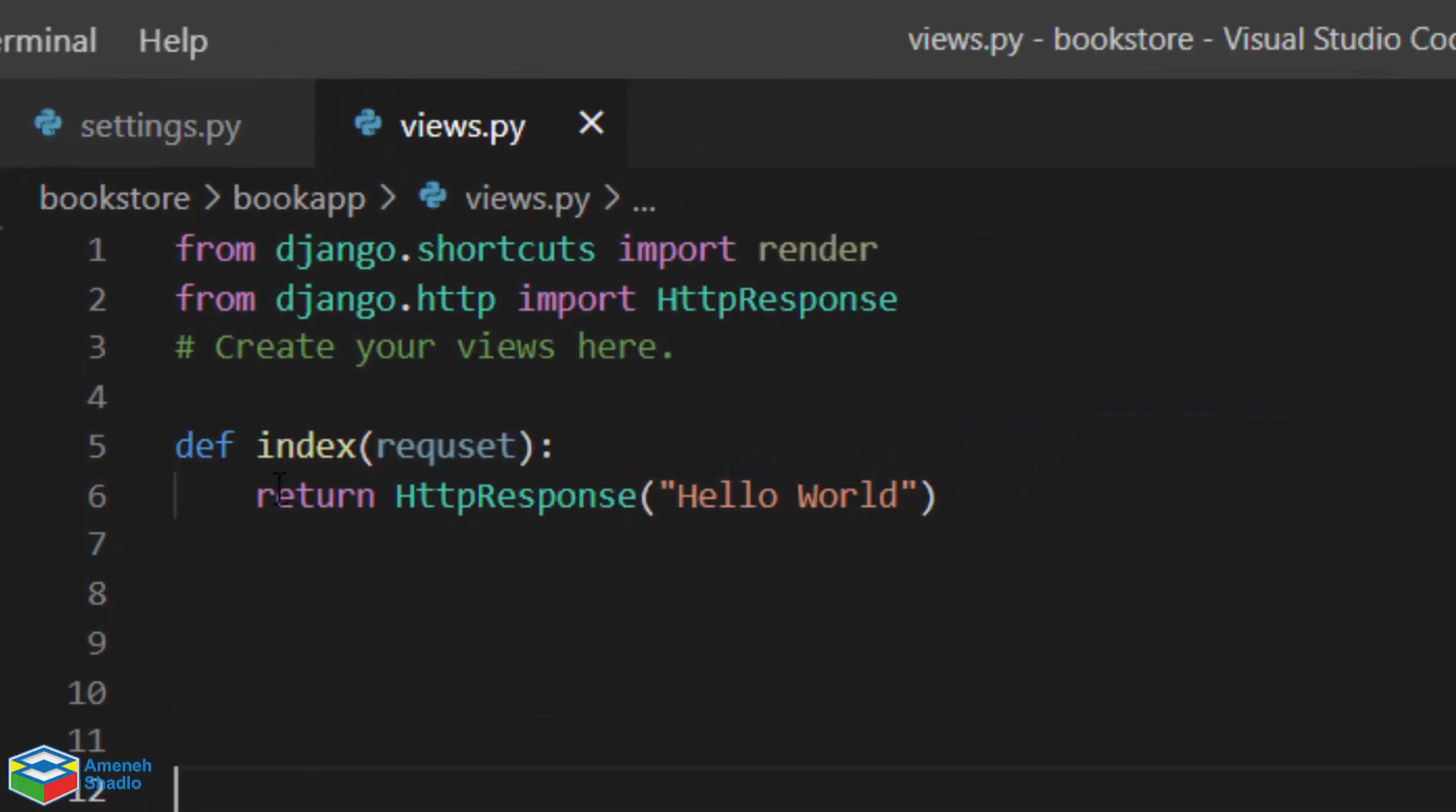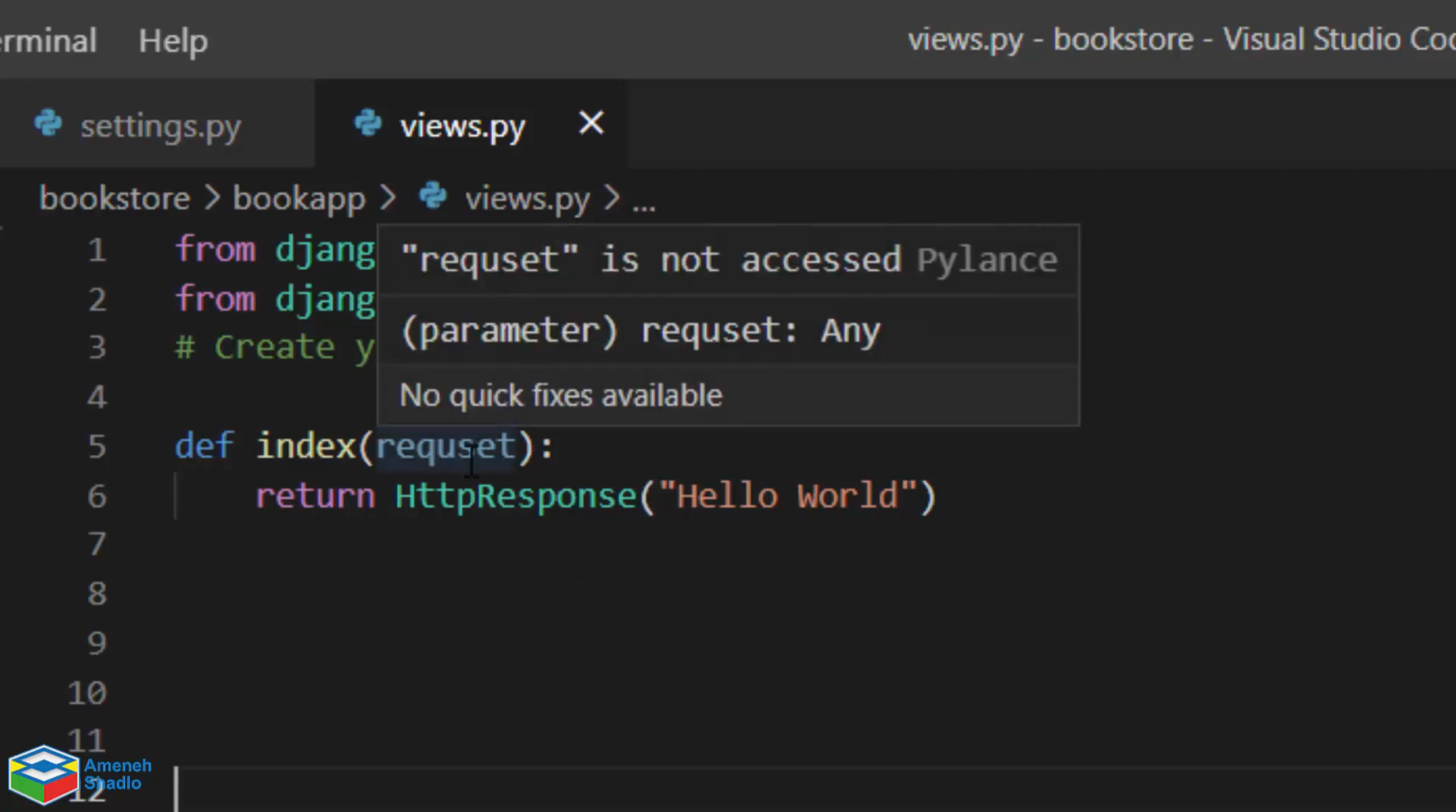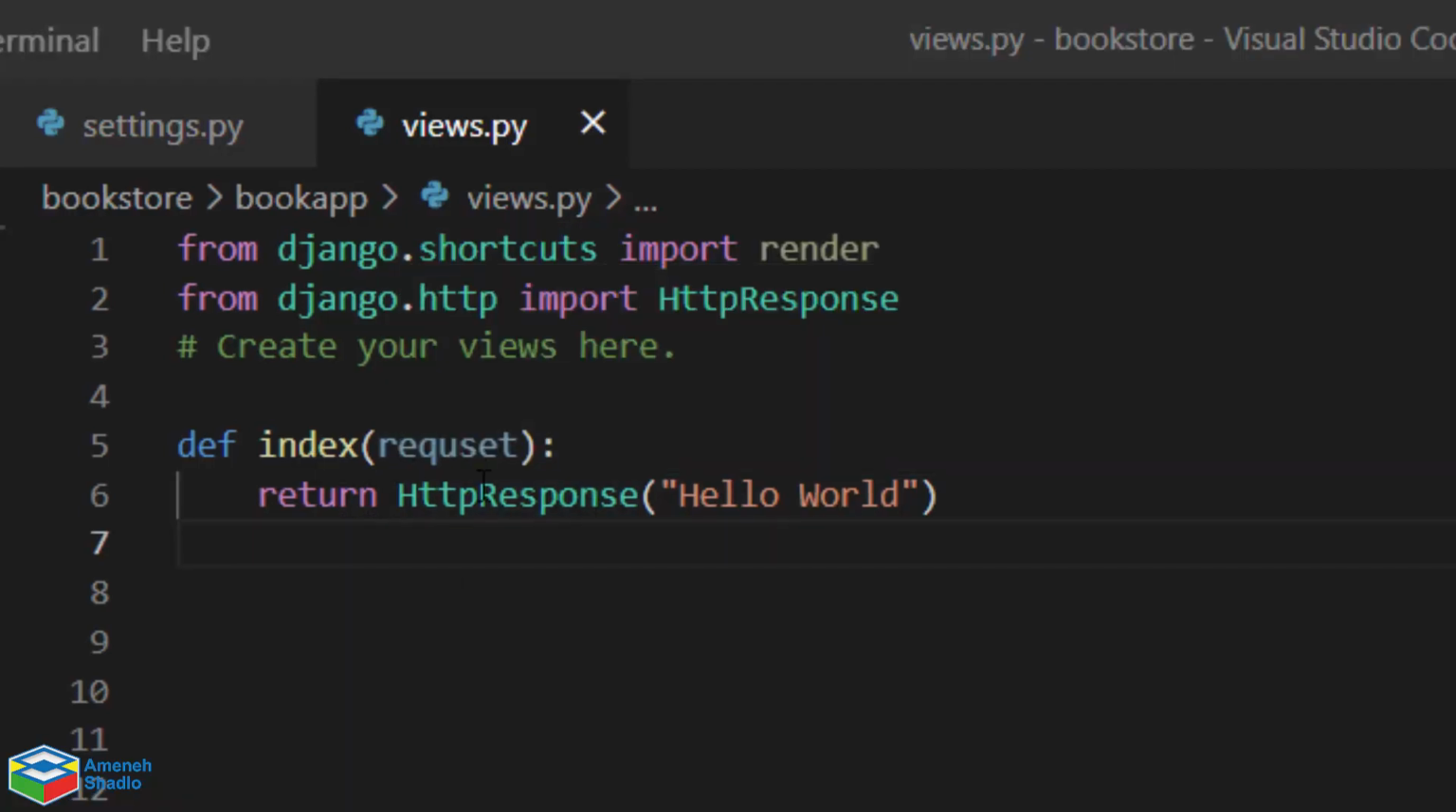So let's discuss line by line what's happening here. Each view in Django is going to take in at least one argument, and since this argument is the HTTP request object, we usually call it request, and each view must return an HTTP response object.